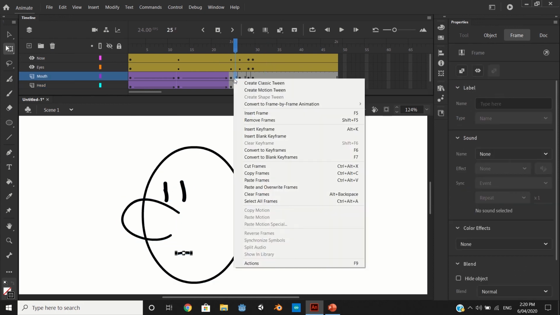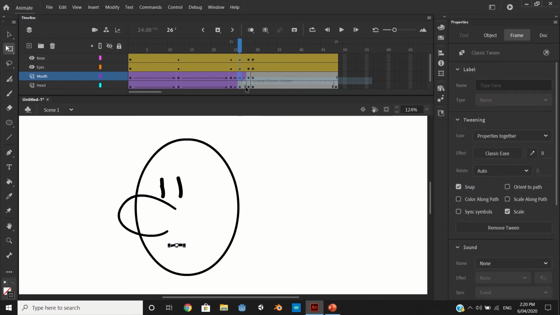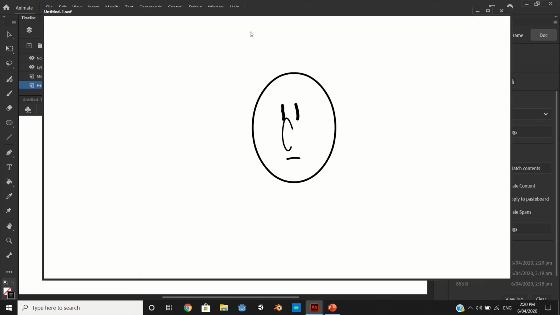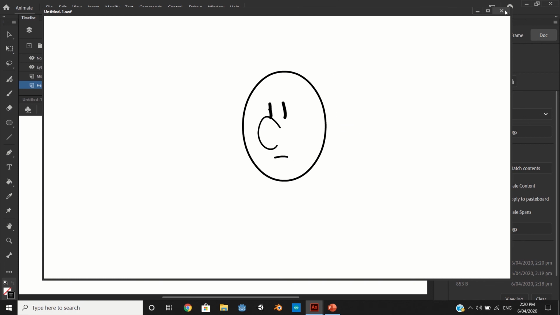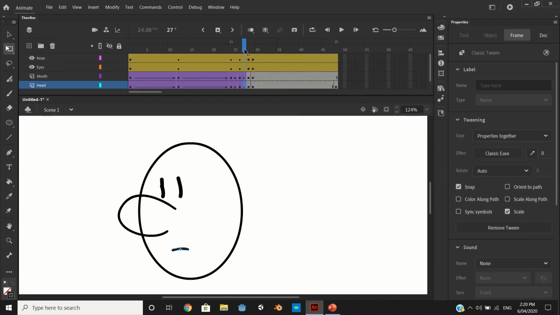Okay, so the ones that are classic tweens, we need to add motion. Classic tween, classic tween. Now if we watch our animation, it's a bit jaggy. So we need to have a look at what that's doing and where that's happening.